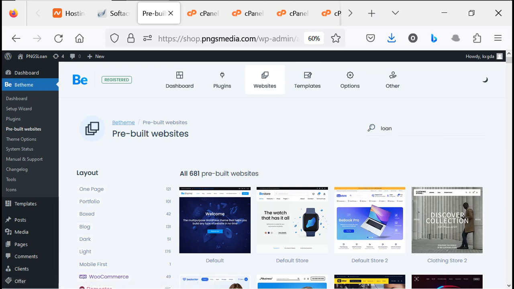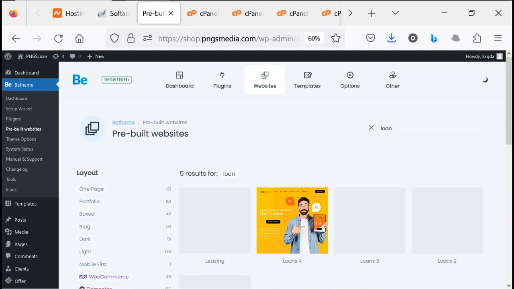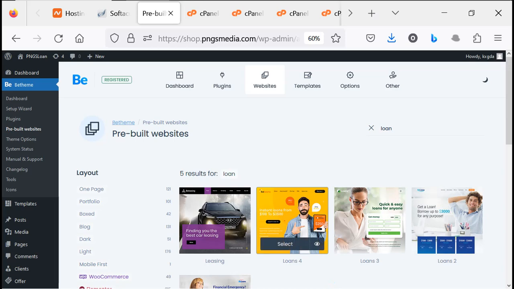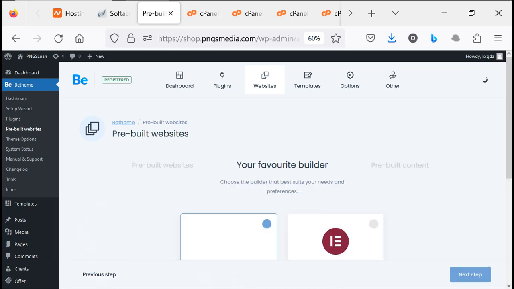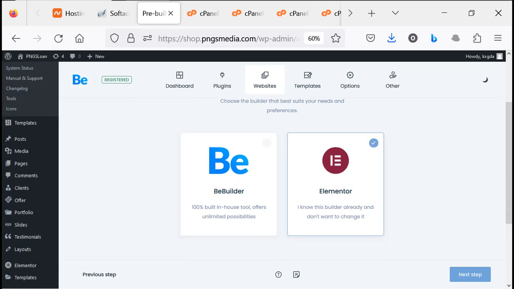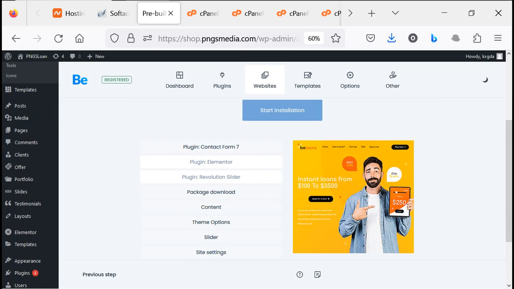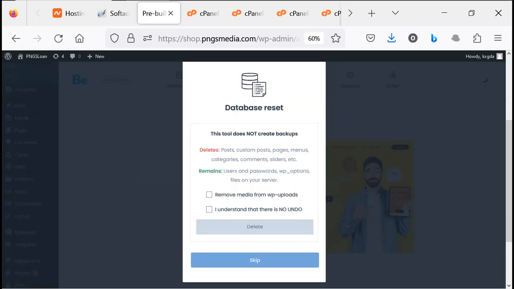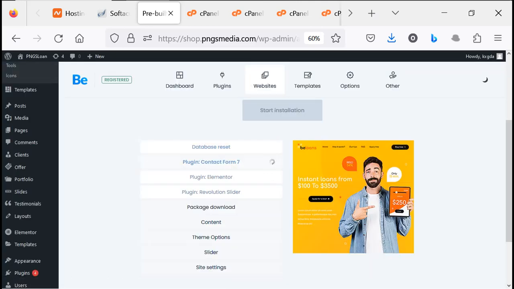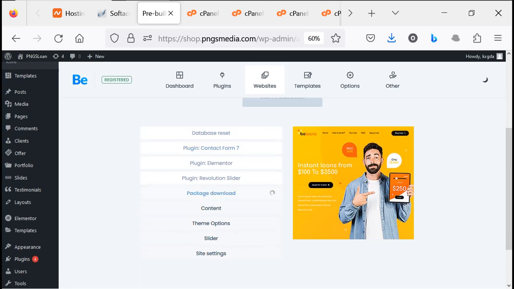What I'm going to do right now is go straight to the search and I just put loan. So I'm going to use this one. So I want Elementor editor. I'll click on next step, click on next step, click on start installation. So I click remove, understood, delete. So our site is uploading.